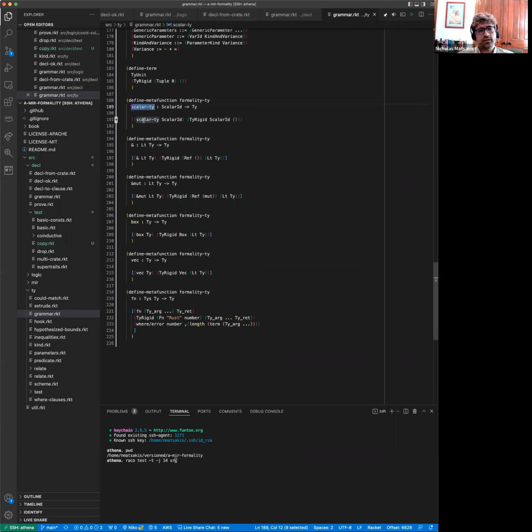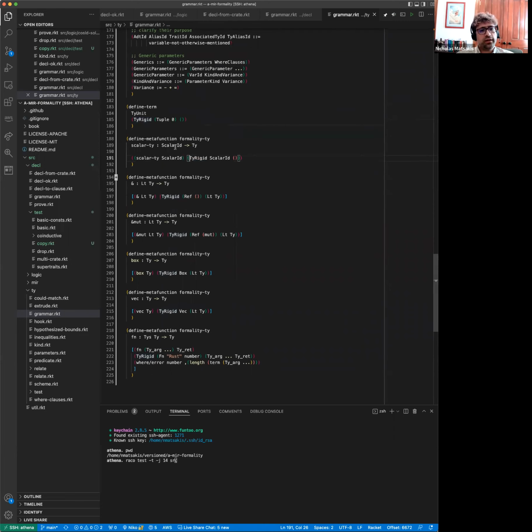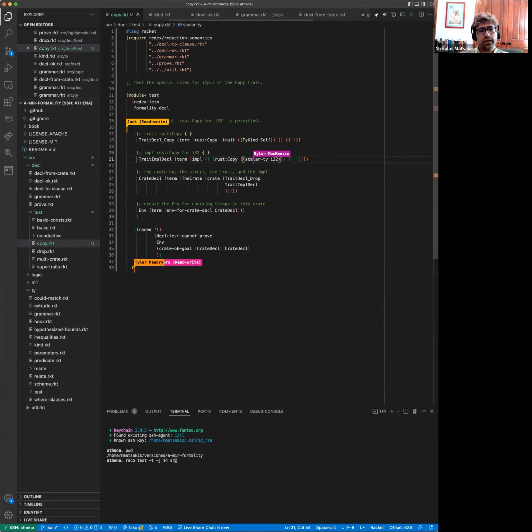So in this case, this is a shorthand that I added because scalars are just, in our classification, a kind of rigid type, meaning that they're only equal to themselves, essentially. This is how I'm currently modeling it. I think one thing that Will and I were discussing is that it might be nice to tweak some of these things to make these tests easier to write. Like, I wish I could just write I32 here. We could do that. We're not going to do it today.